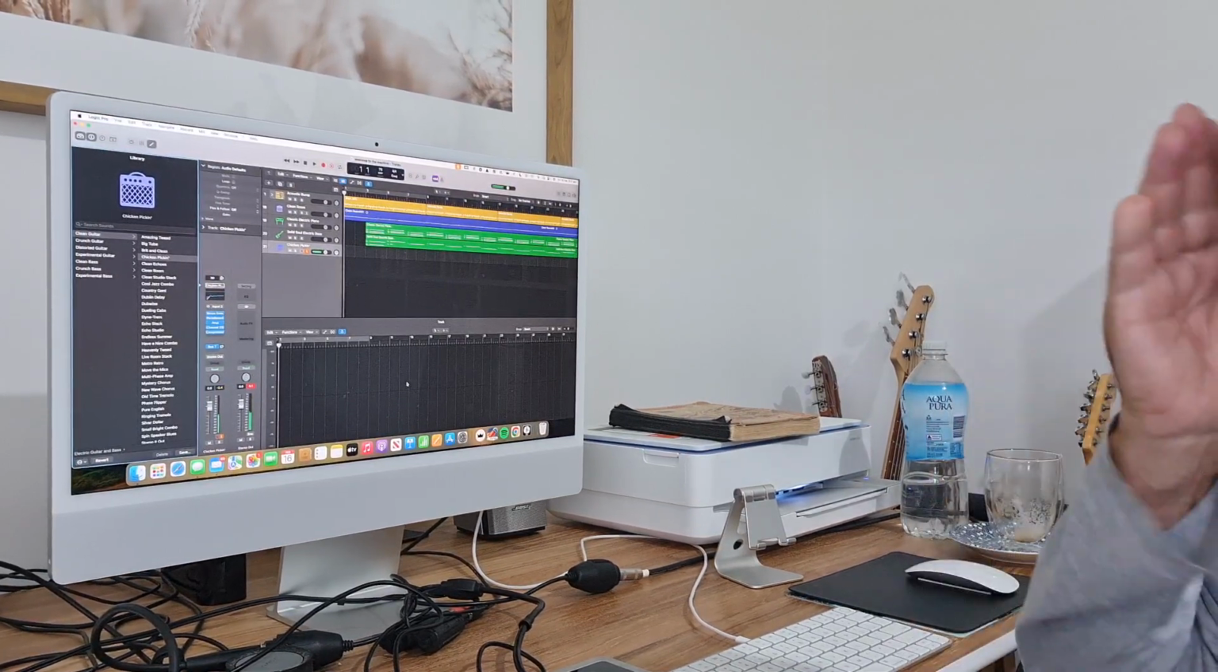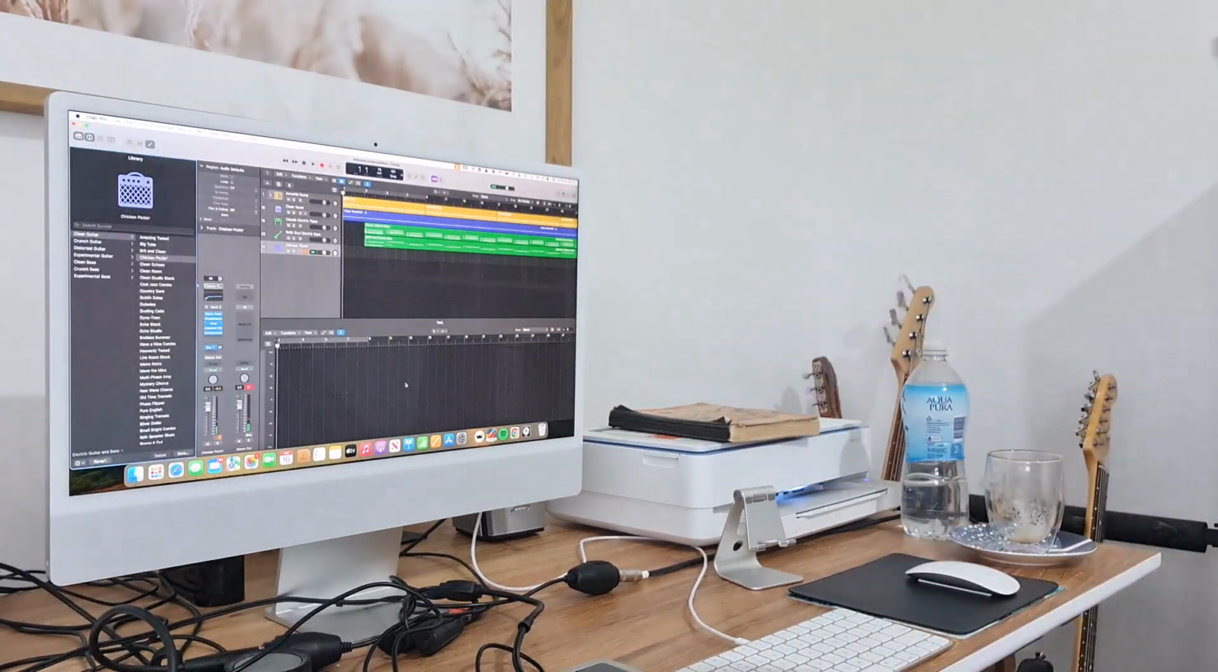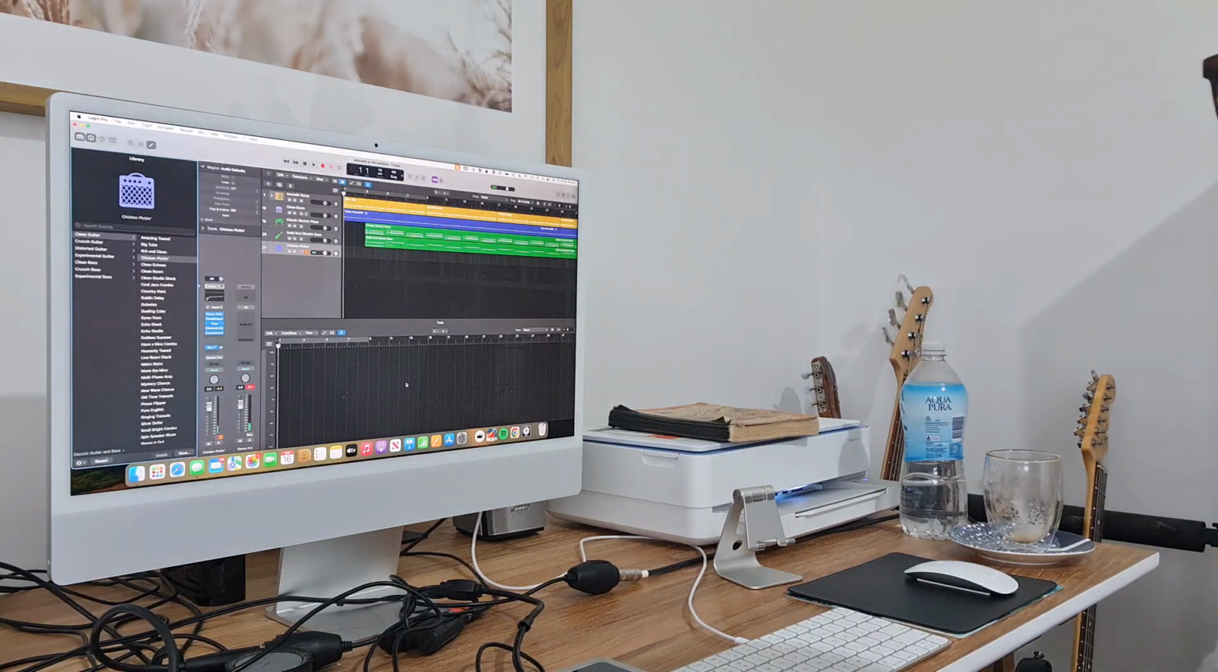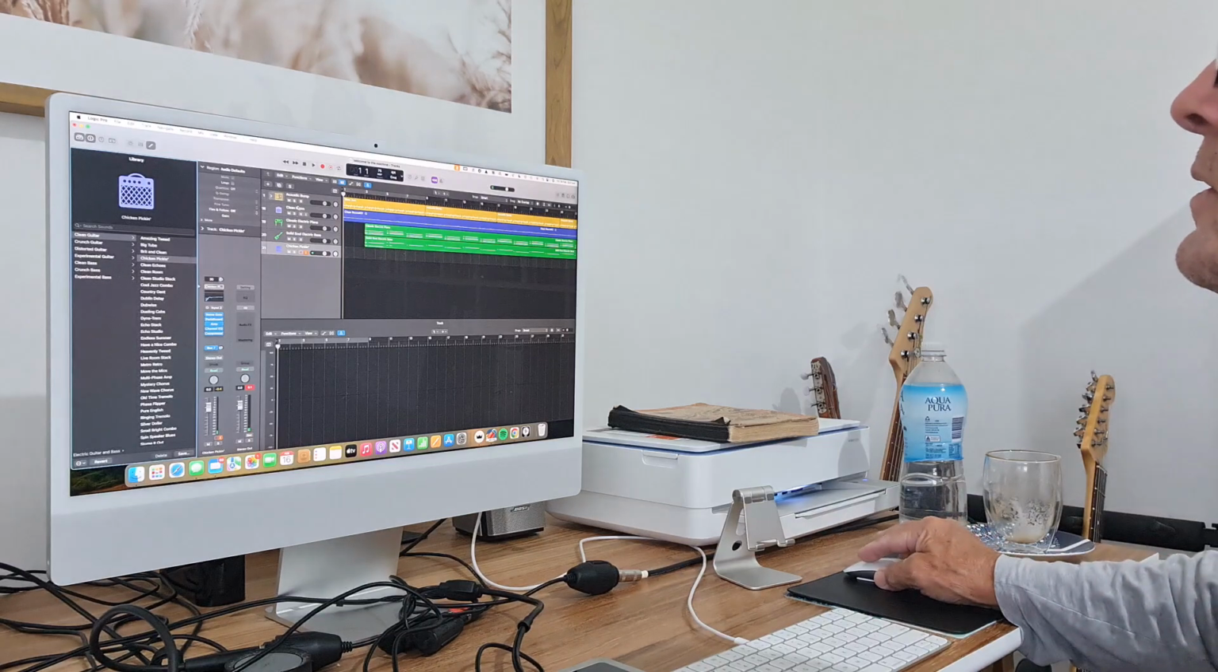So it's pretty easy once you get into it. If you've used GarageBand, Logic Pro is the next step. Once you've used Logic Pro though, you don't really go back to GarageBand because there's so many features on it. So I'll just quickly show you what you can do.